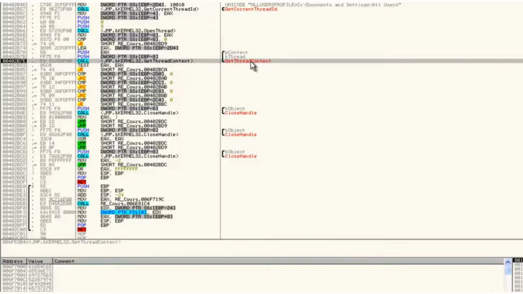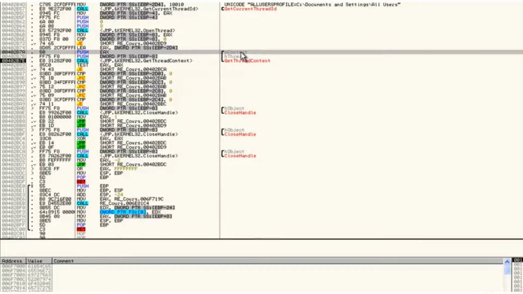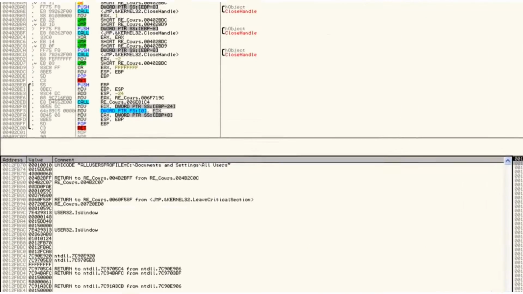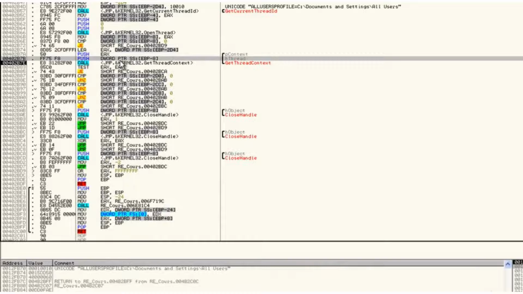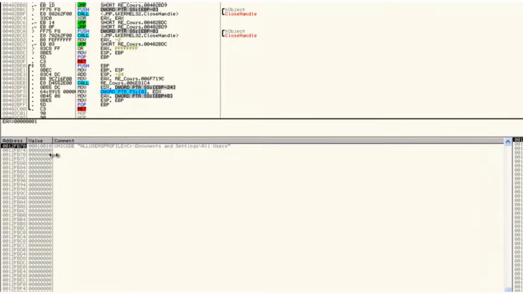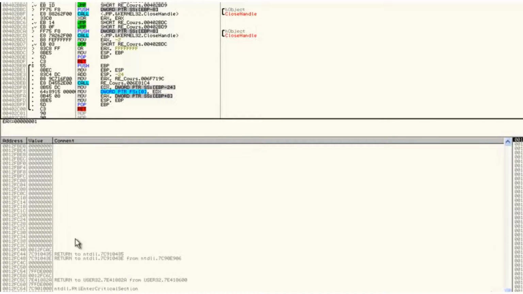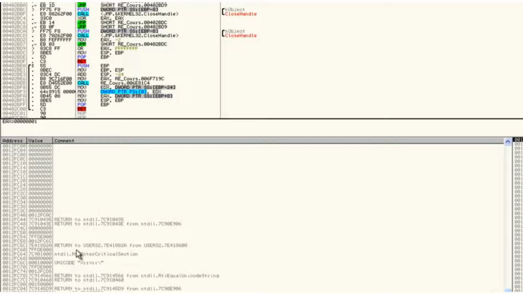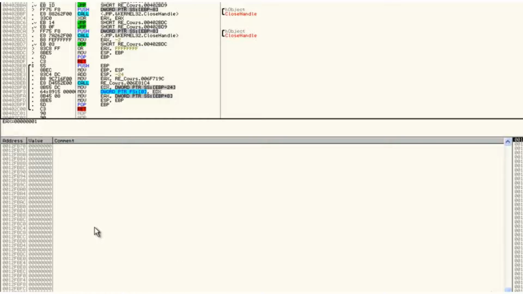You can see that the GetThreadContext API receives 2 parameters. One is the handle to the thread, and the other one is a pointer to a context structure. So it fills the context structure with some values, depending on the flags.